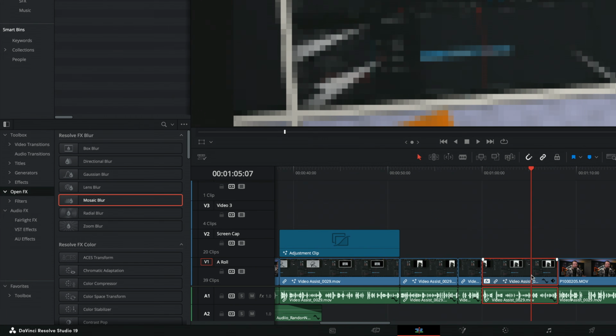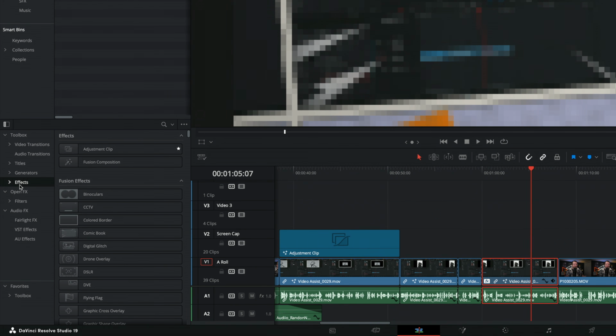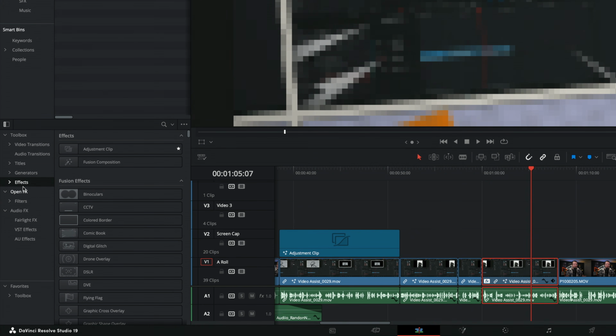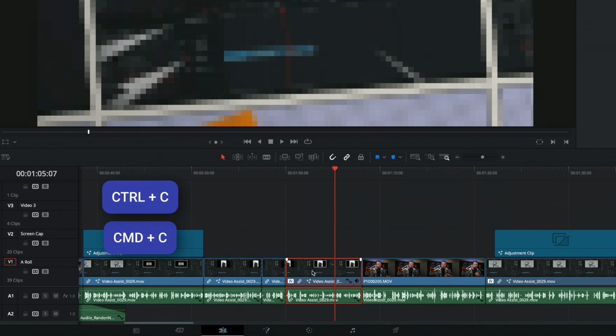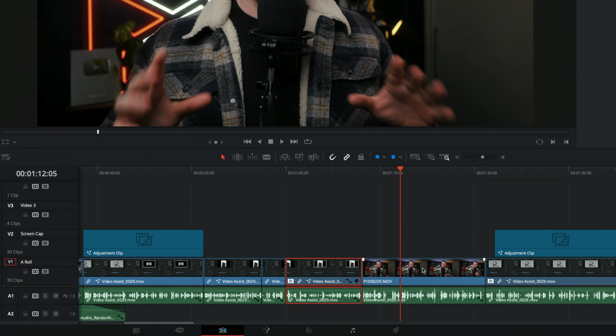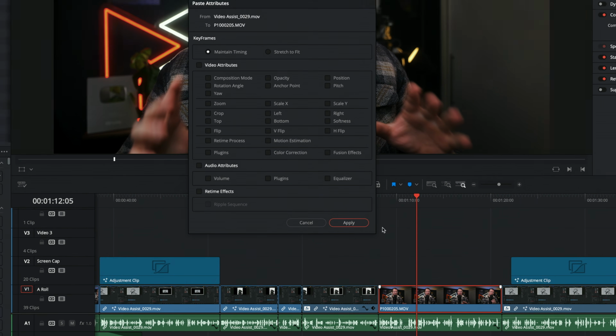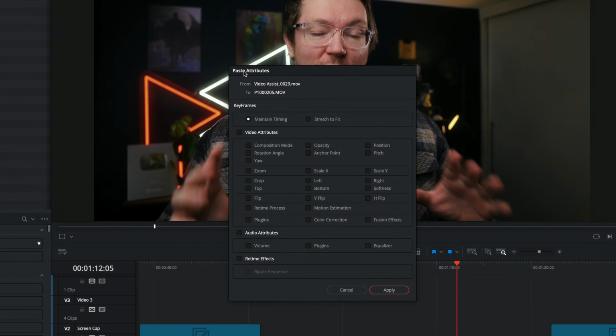Effects. You can copy all of them. So this clip here has got the mosaic blur, which is an open effects effect, and it's got the comic book effect, which is just one of these standard effects. So if we give that a click and then hit Command and C to do a copy, come over to this clip here and then do an Option or Alt and V, the paste attributes window will appear.